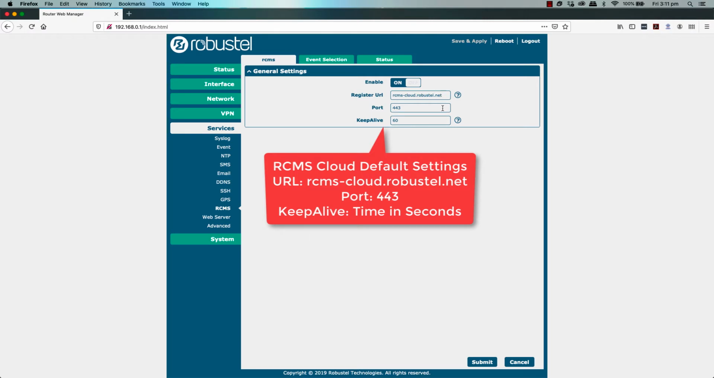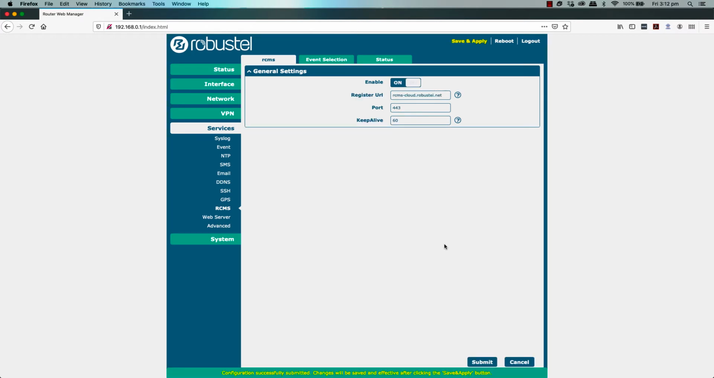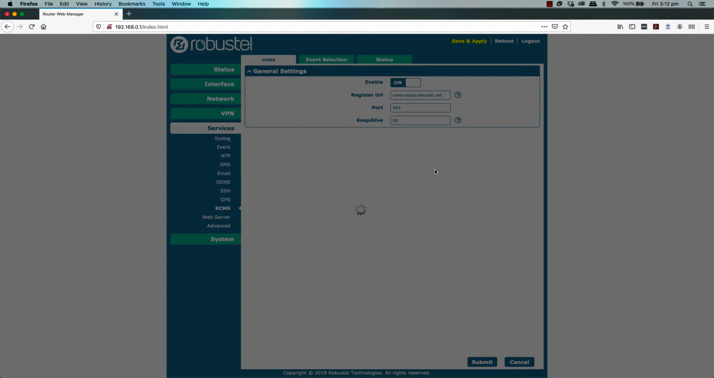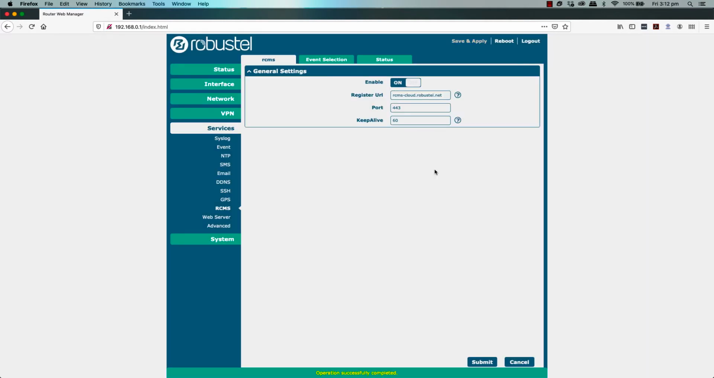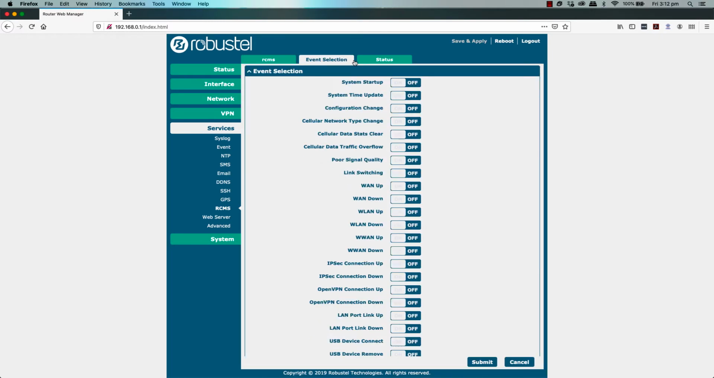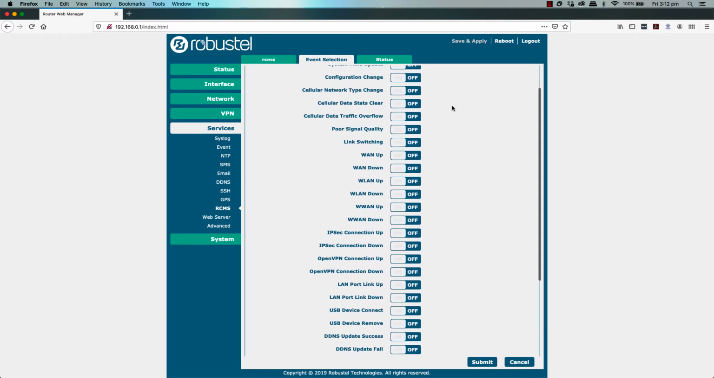Now the keep alive setting, you can change that. It's based on seconds, and this is how often data is sent to the platform. For low data usage, we recommend a keep alive of 10 minutes or more. I've set it to 60 just because I want an update every 1 minute. Finished with your settings, click on the Submit button at the bottom and then click Save and Apply at the top of the page. Once that's processed, you'll get a success message that your settings are now saved and you're ready to go.